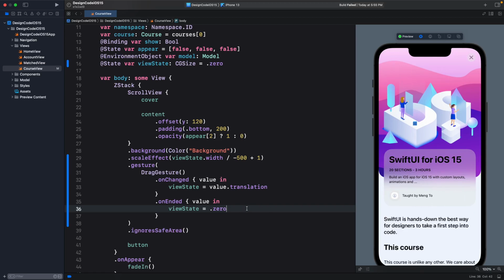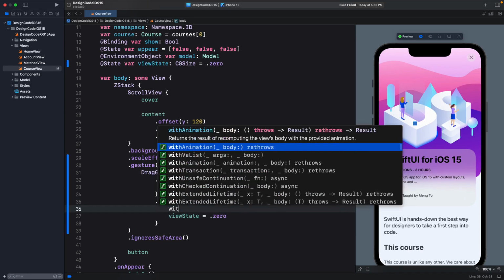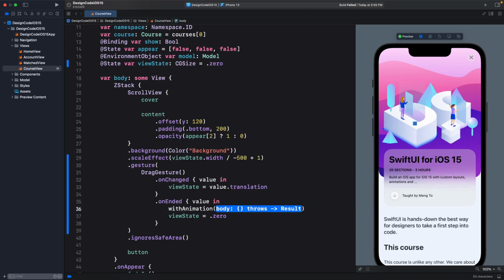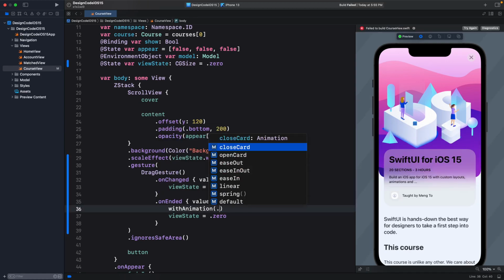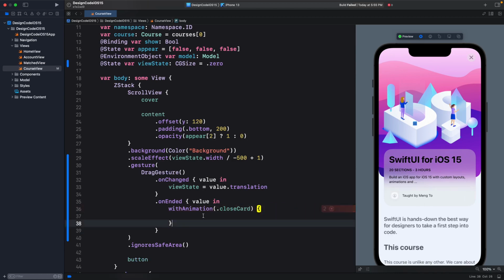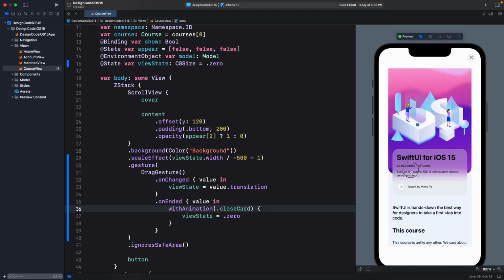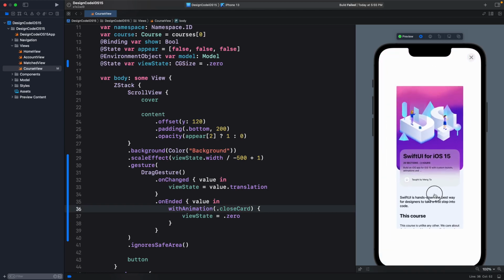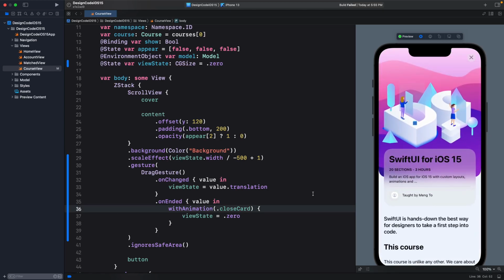If you want to have a nice transition, we're going to wrap the state change inside withAnimation. And we can use one of the preset animations such as closeCard, or you can of course use easeIn, easeOut, for example, and set curly braces, then put the state change inside. Now when you drag and you release, it has a nice transition back.